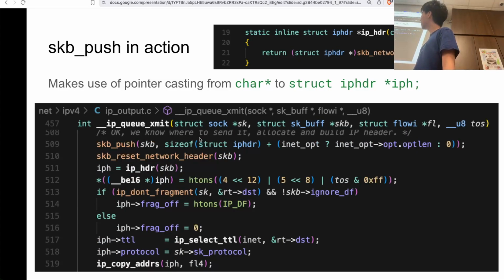So this is an example of how a packet is used. Over here we see that in this function, we call skb push, right? We make room for the IP header, and then we do reset network header to clear out the bits, I guess. Then we get a pointer to the IP header, which is just a cast, right? So this is a pointer to the header that I can write to, and then I see that I set some IP header fields like TTL and protocol.